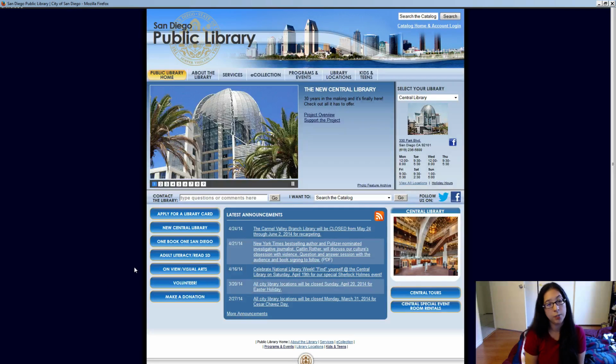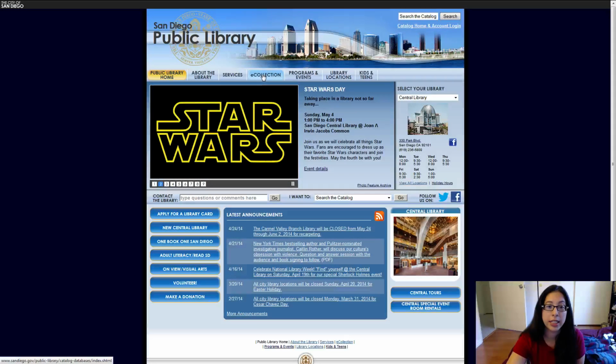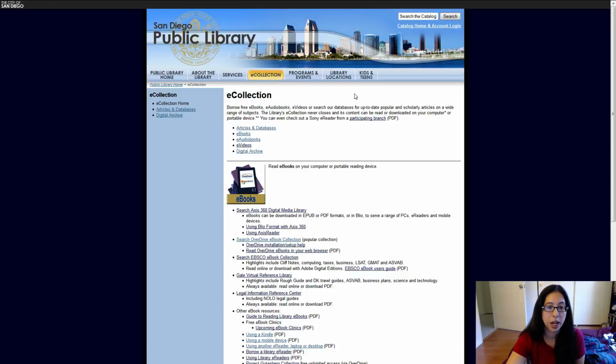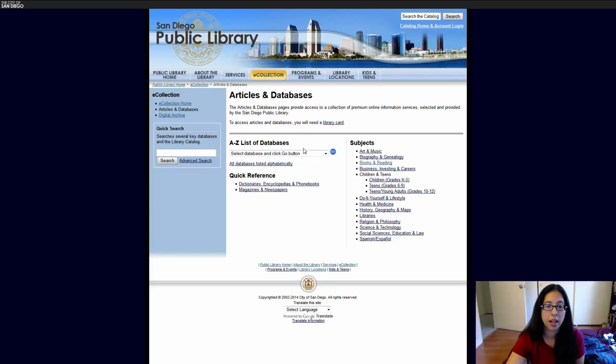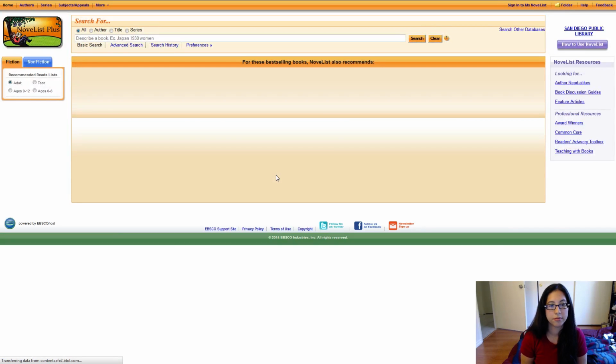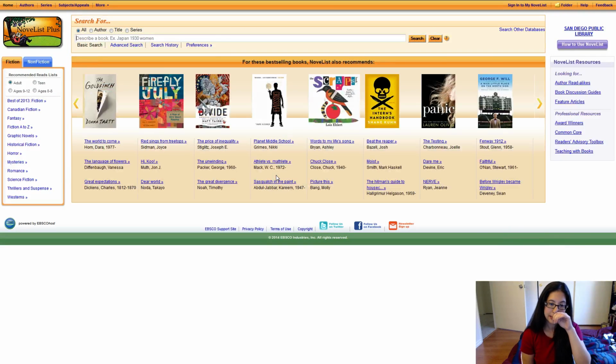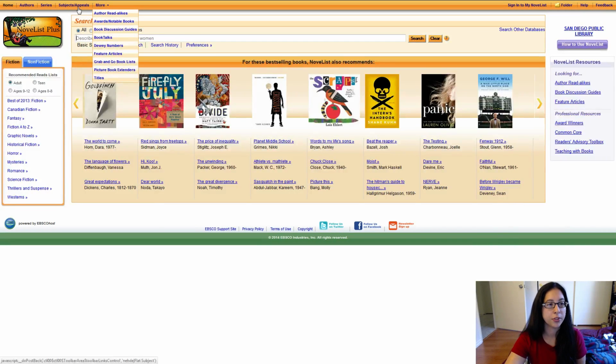Here's the San Diego Public Library website. To get to NoveList Plus, you're going to want to go to the eCollection tab at the top. Click Articles and Databases, and then scroll down to NoveList Plus. Click on NoveList Plus and then click Go. Alright, here we are. This database is perfect for finding new books to read.